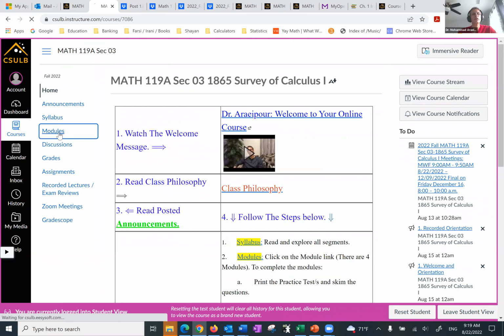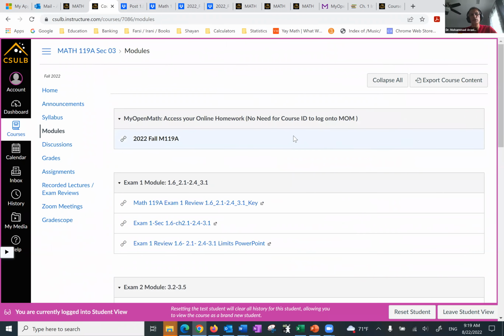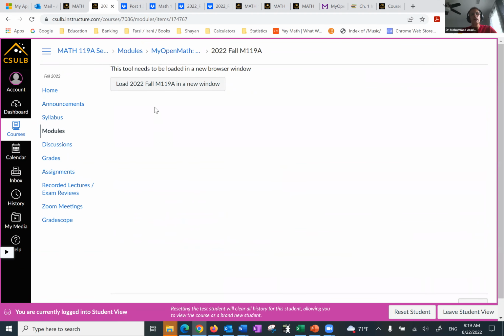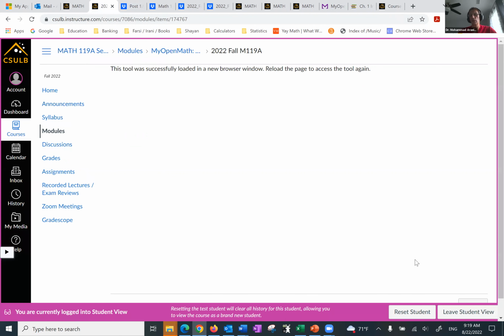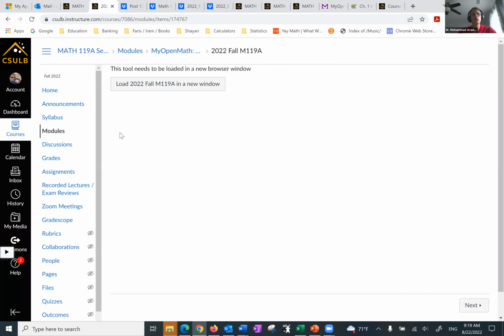And if I click on the modules right here, see it says there is no need for course ID. If I click on this, what does it ask you? Username and password. If you have a username and password, you sign in. If you don't, you create one. Oh, no one has any problem with that. Just make sure you put the last name, first name accordingly, and all your information. I'm going to close this. I'm going to leave the student mode.